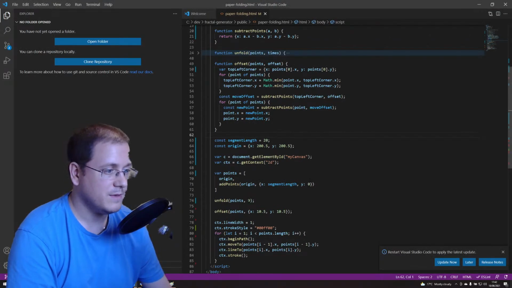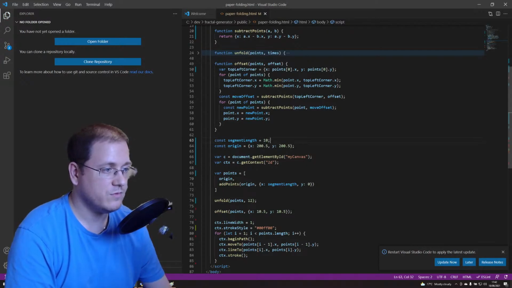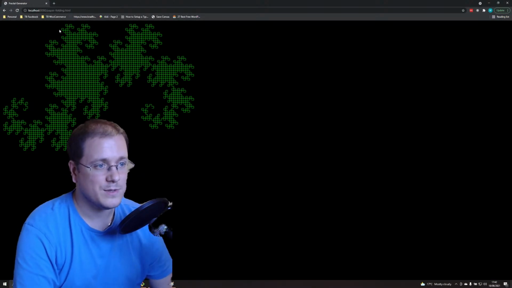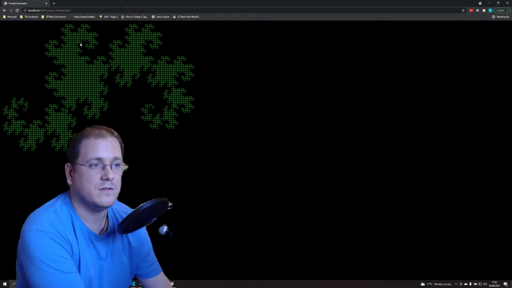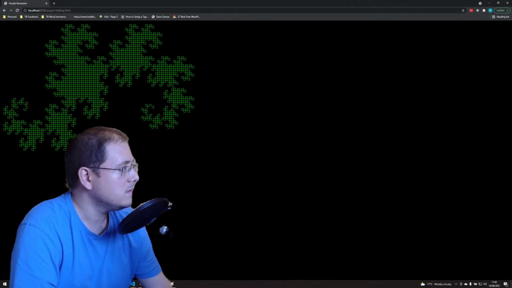So let's crank up the iterations. Why not? Let's go with 12. It's going to be quite big now. So let's reduce the segment length and see what it looks like. Oh man, that looks awesome. We now have a fully functional paper folding algorithm done.